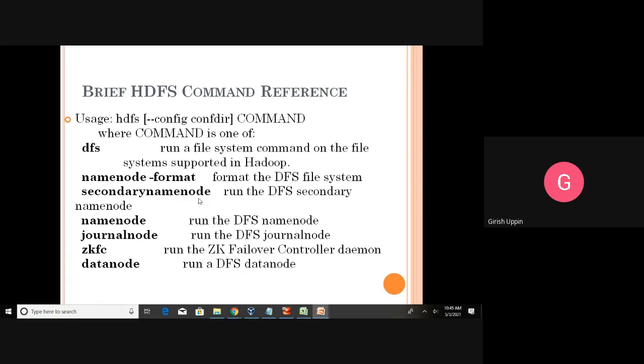Next is the secondary namenode. You issue this command by saying hdfs secondarynamenode, which runs the DFS secondary namenode. If you say hdfs namenode, it will run the DFS namenode. So it will start running the namenode service.